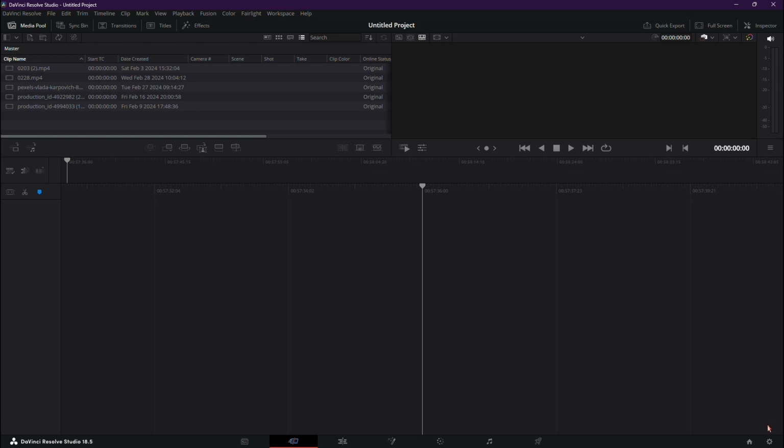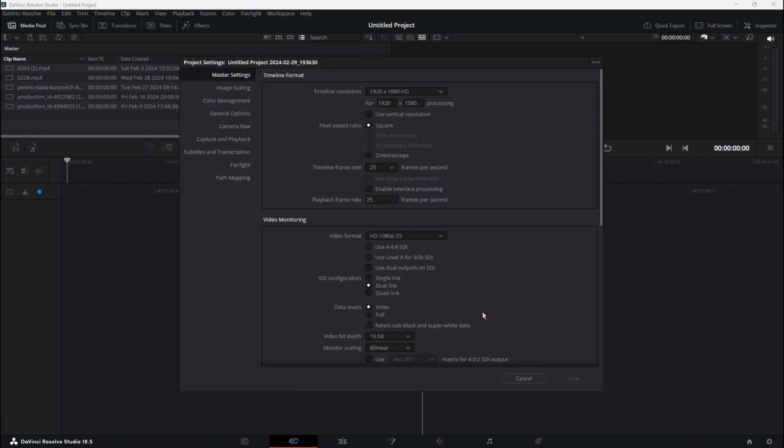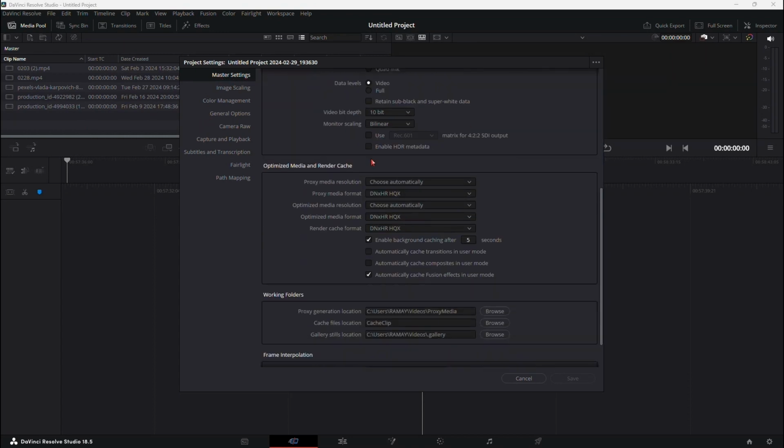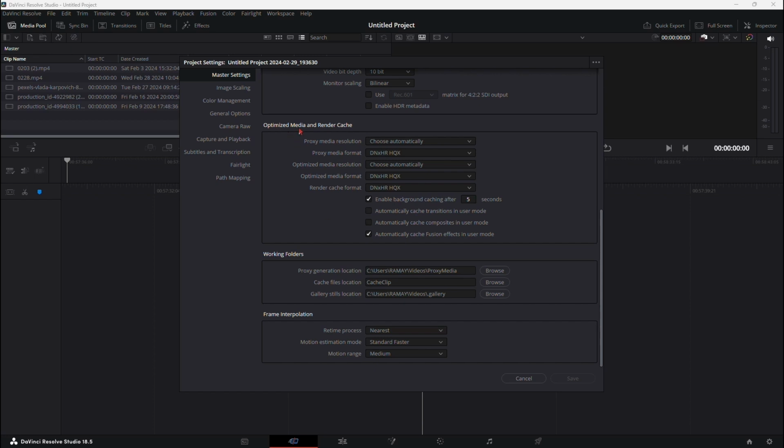Today, let's dive into the world of creating proxies in DaVinci Resolve, a game changer for a smoother editing experience. Firstly, head to Project Settings. In the right corner, find Master Settings. Scroll down to Optimize Media and Render Cache. Here, you'll spot Proxy Media Resolution. Choose the resolution for your proxies.